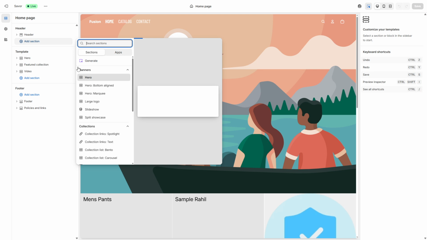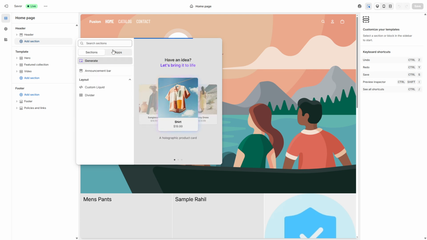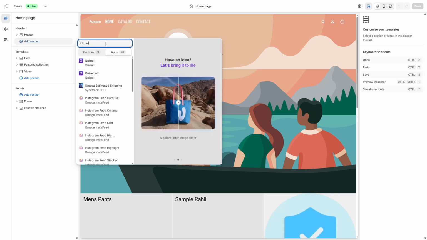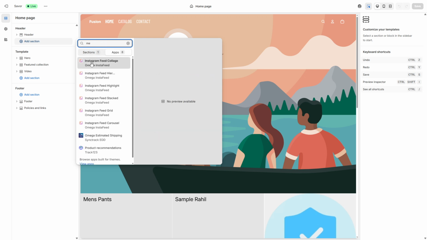That's it. No coding required. With a few clicks, you've created a flexible, visually rich mega menu that guides customers to the right products faster and improves your store's navigation.